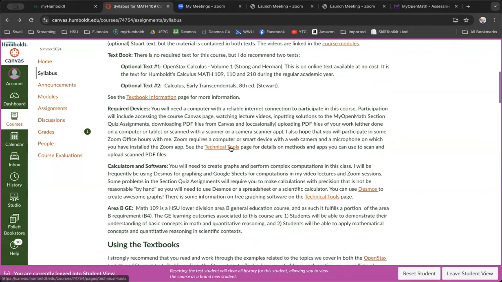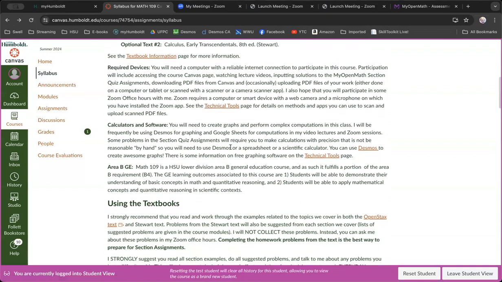The technical tools page gives you some apps you can look at if you needed to scan some PDF, if you wanted to send me some work electronically. Calculators, we're going to use Desmos a lot and also Google Sheets, some spreadsheets to perform some of the numerical calculations. I've got some videos on how to use those tools. If you don't already know Desmos, I'm hoping one of the things that you'll come out of this course with is becoming kind of an expert at it. It's a fantastic tool. It's much more robust than a scientific calculator and easier to use.